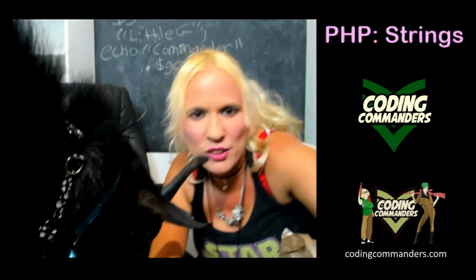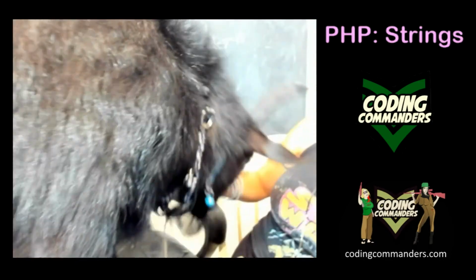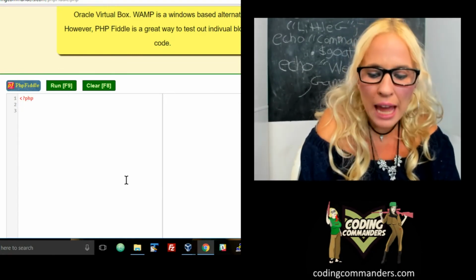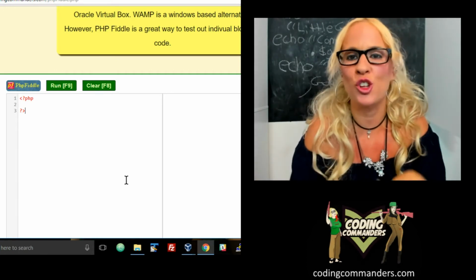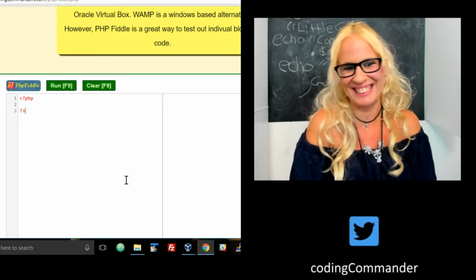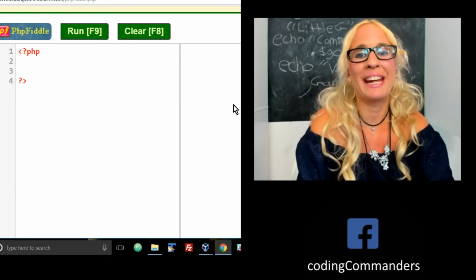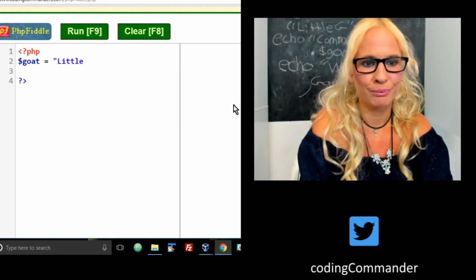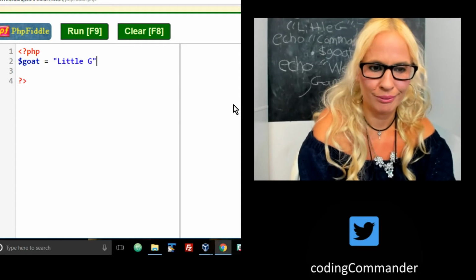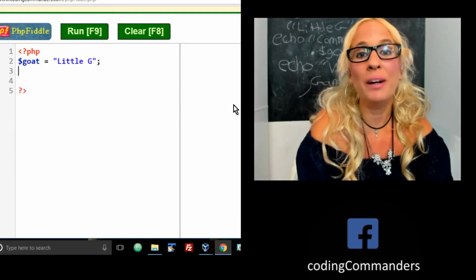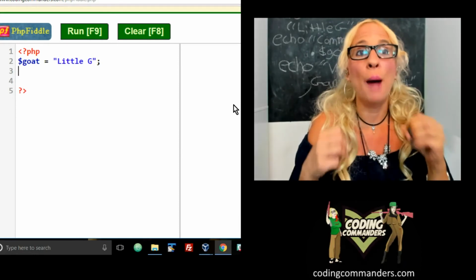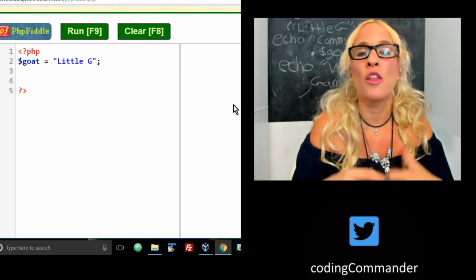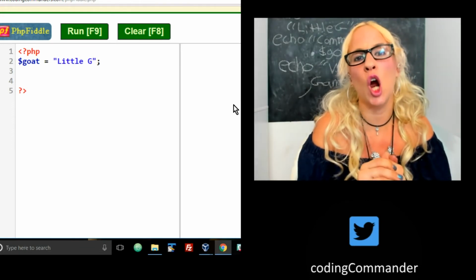Let's see this goat. If you see my message on the board, $goat equals little g. Okay, we're going to start with our PHP tags. If you didn't know that, you probably have to go back and watch the earlier videos in my Intro to PHP playlist. First, let's do a couple of variables. Let's do some concatenation. $goat equals little g. Now let's go ahead and echo out commander little g.